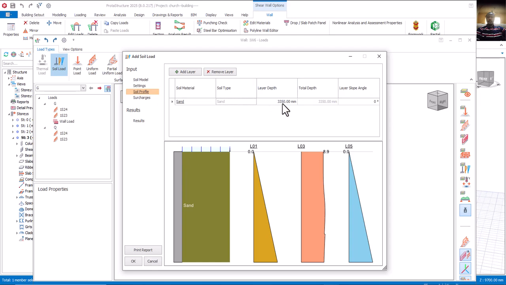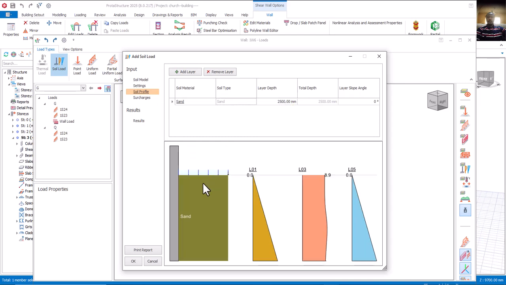This is fully submerged, but our own is what? 2500. So it's a 2500. Is that okay? I'll click here. So can you see now? This is partially submerged. That's all we need to do here. I'll come to my surcharge.